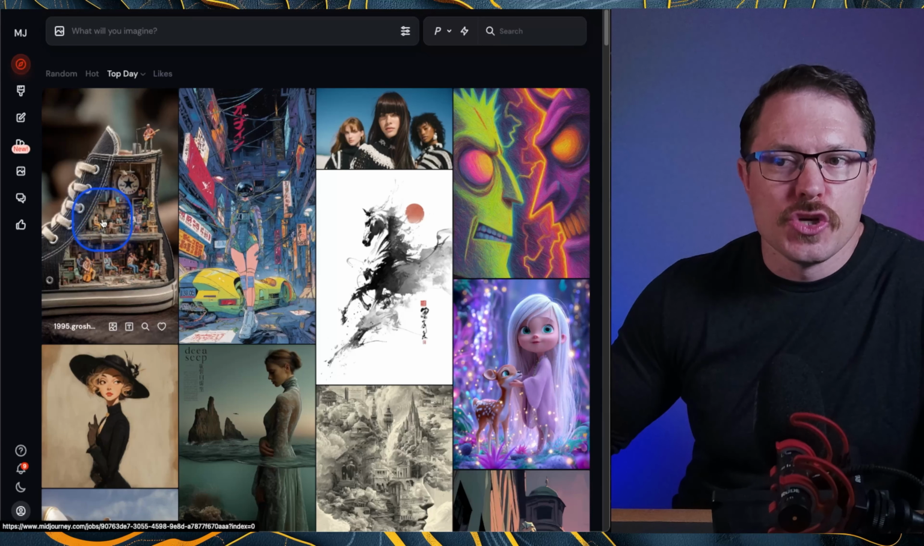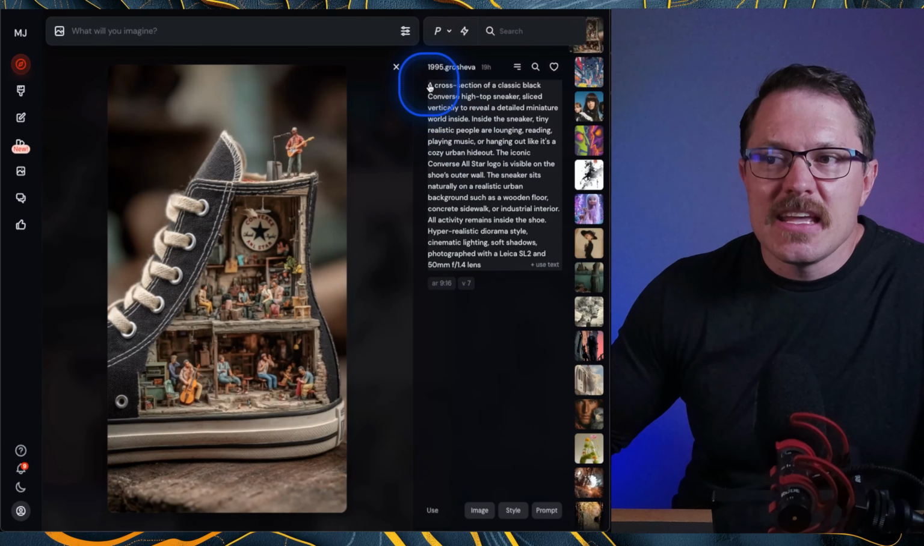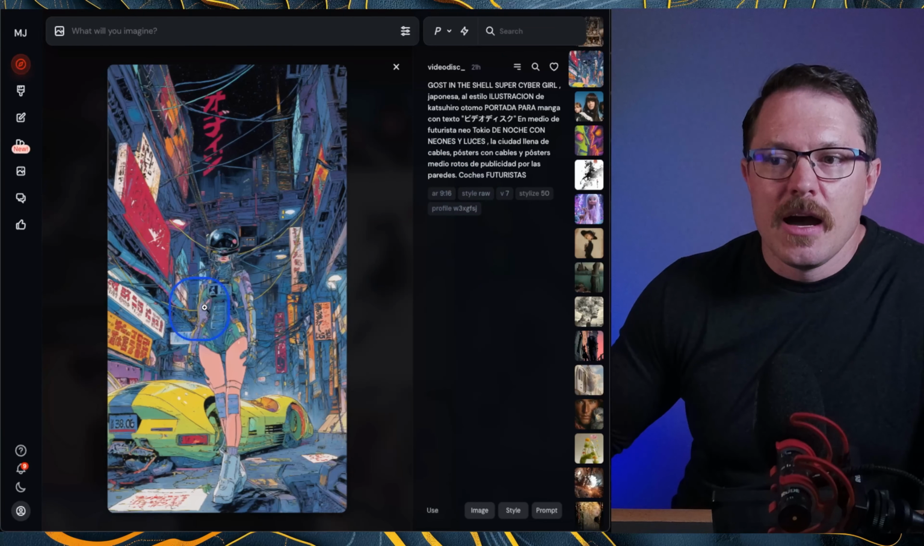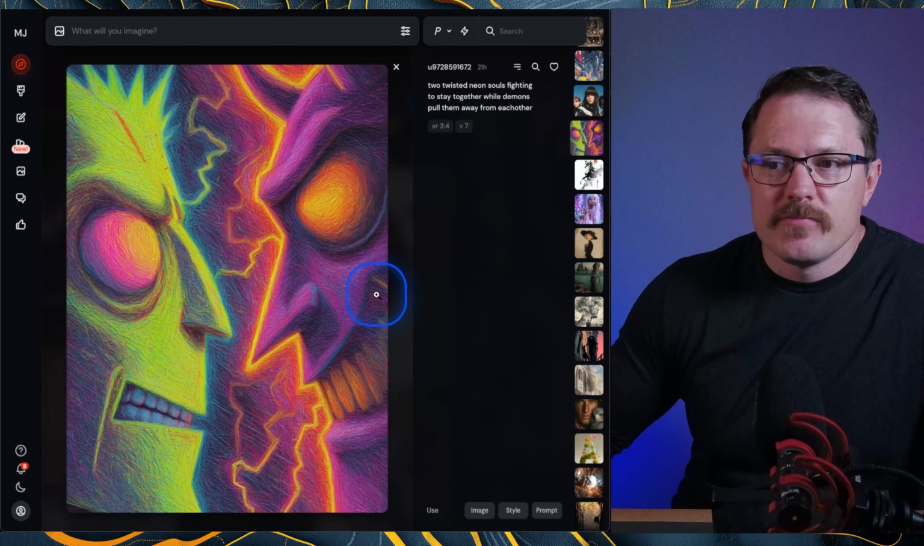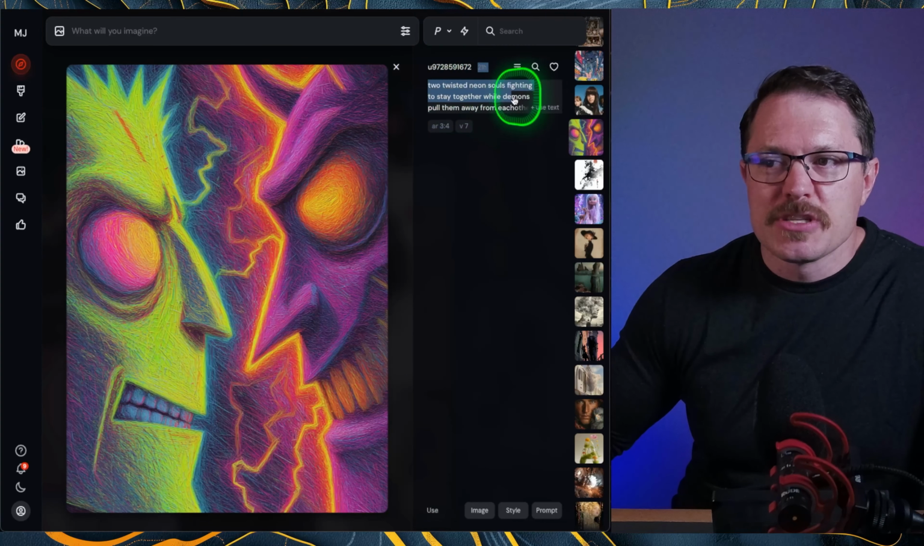But like, let's click on this shoe in the upper left corner here. And you can see this prompt right here, a cross section of a classic black Converse high top, sliced vertically to reveal a miniature, blah, blah, blah, blah. We can go to this one. You can just keep scrolling and see, right? This is a super simple prompt.